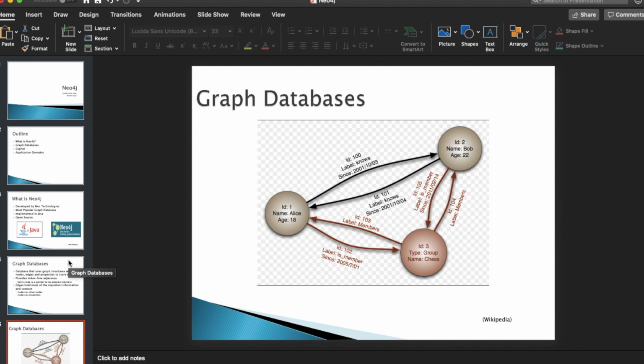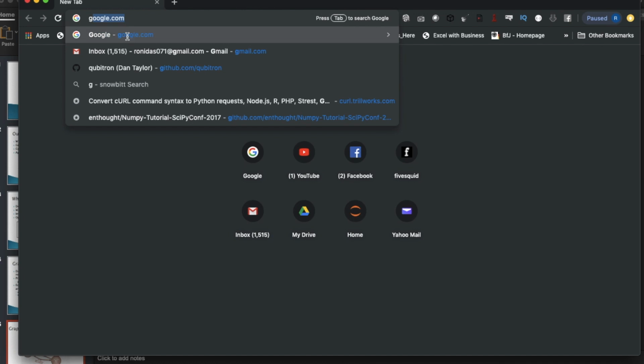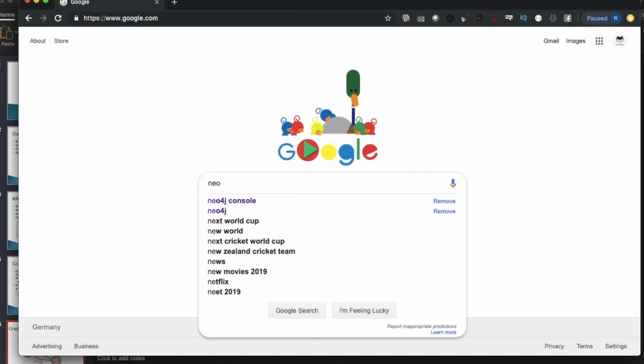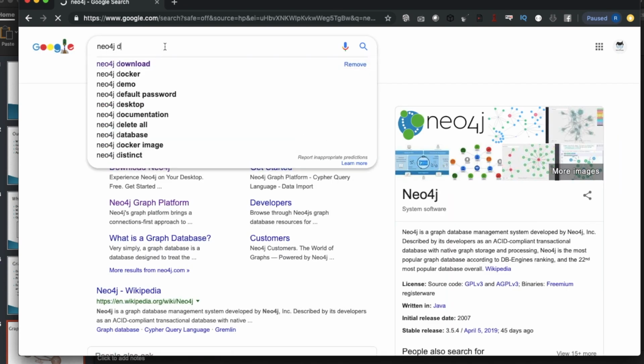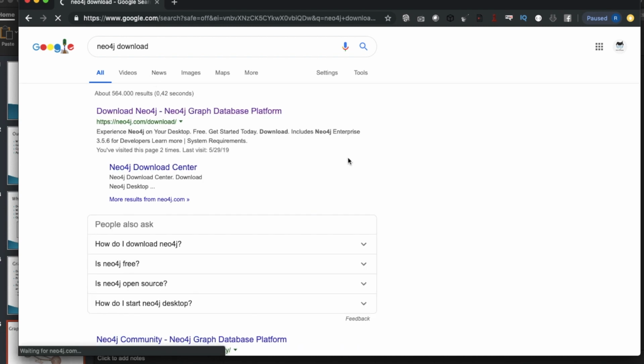So now let's get back to the main thing, which is how we can install Neo4j. I am using a MacBook, so my installation will be different from your Windows installation, so don't worry about that. Just follow along with me. Search Neo4j, then just download. It will open that.